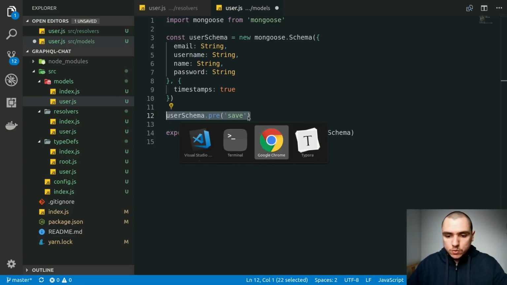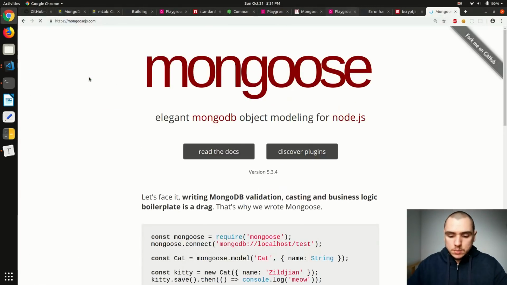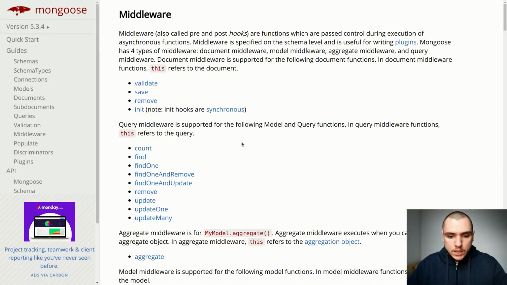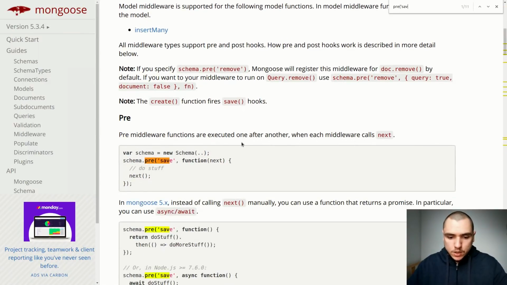If you want to learn more about it, you could go back to Mongoose. Let's switch back to the documentation. If you click on read docs, then you can switch to the middleware section. Let's look for pre-save. And there you go. You can see that you define your schema with Mongoose, and then you call schema pre-save. And this one, like I said, is going to intercept all save calls on your model.